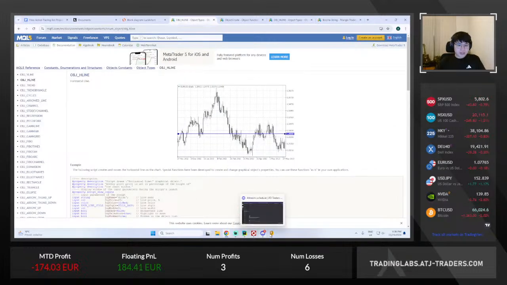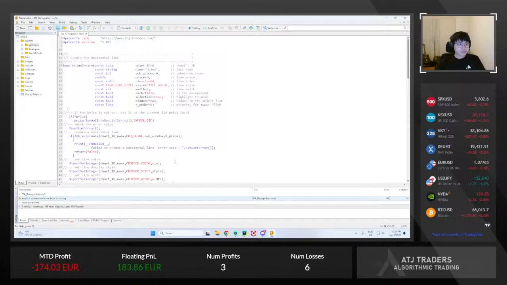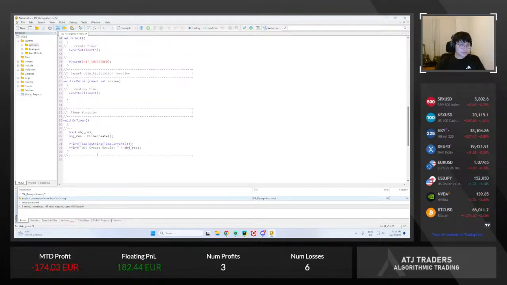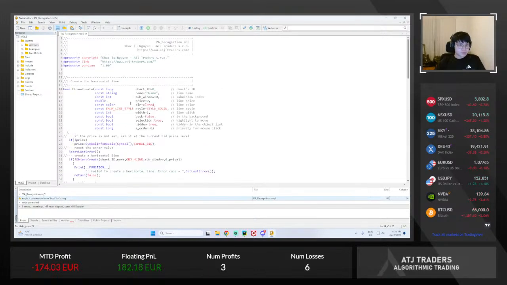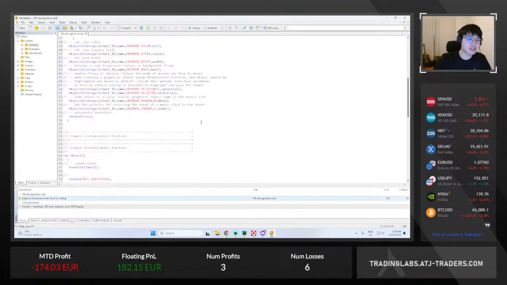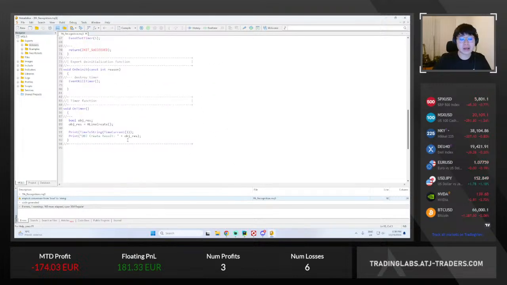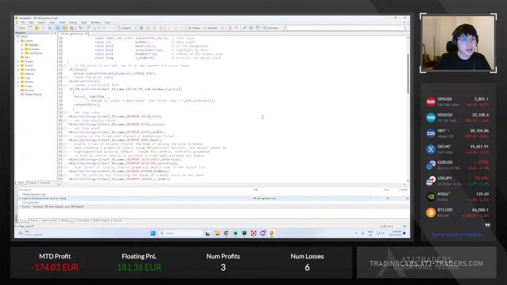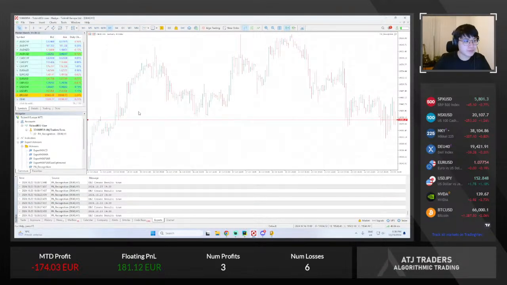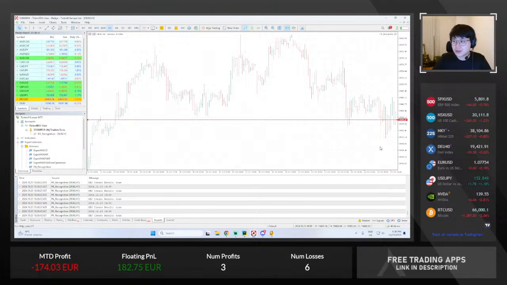So I'm going to create a second function actually. So here, I think every object has something like a unique name. So if I create a second line with a different name, then maybe I am able to create two lines. And so currently, yeah, I'm on DD40. So let me create a line that's maybe 20 points above and 20 points below.